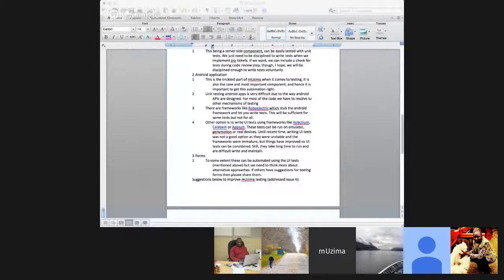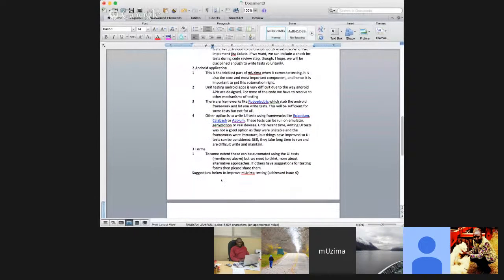These will ensure that the core flow is always functioning, and for the rest of them, you should try to write unit tests and RoboElectric tests whenever possible. And the last component is forms.